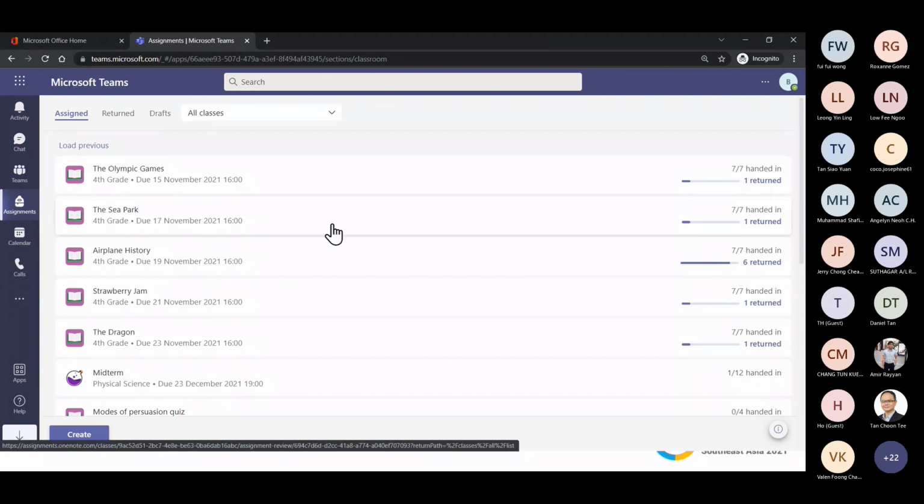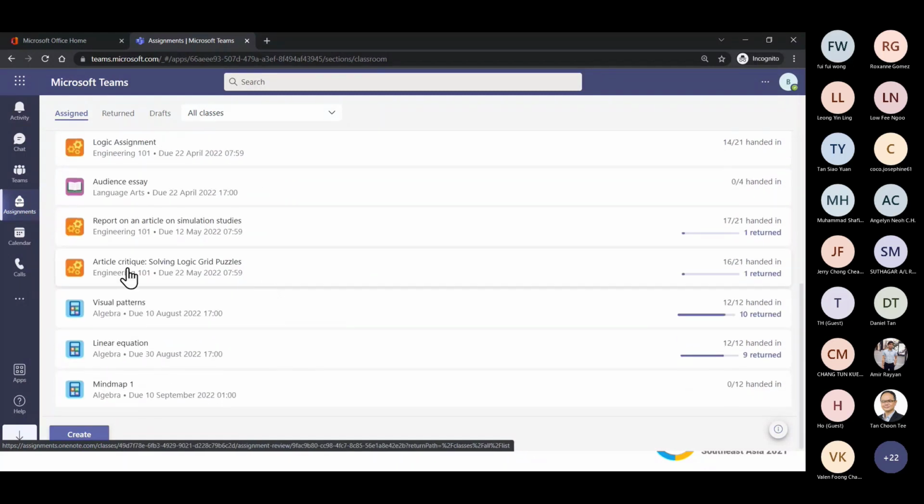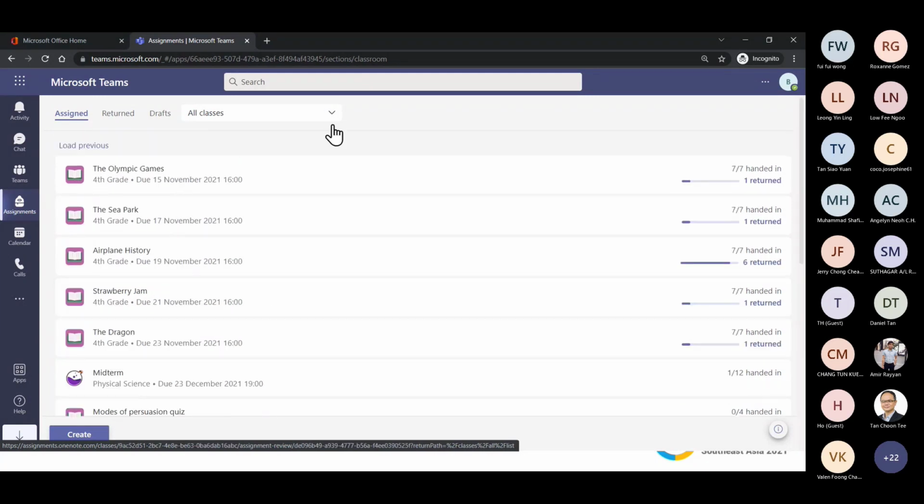what are my assignments? How many have I returned and handed in? So now I'm getting a view of all of them together, not just class by class. I don't have to go into each class to find out this information. I can just see an overall view. I can create assignments from here and give them to specific classes.